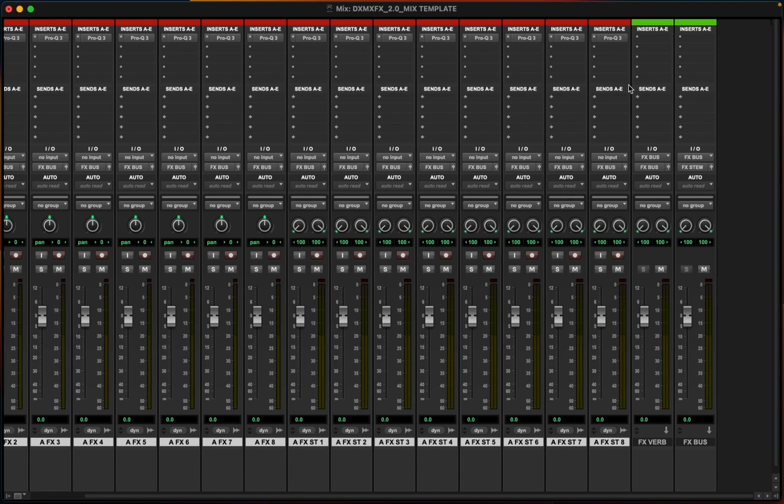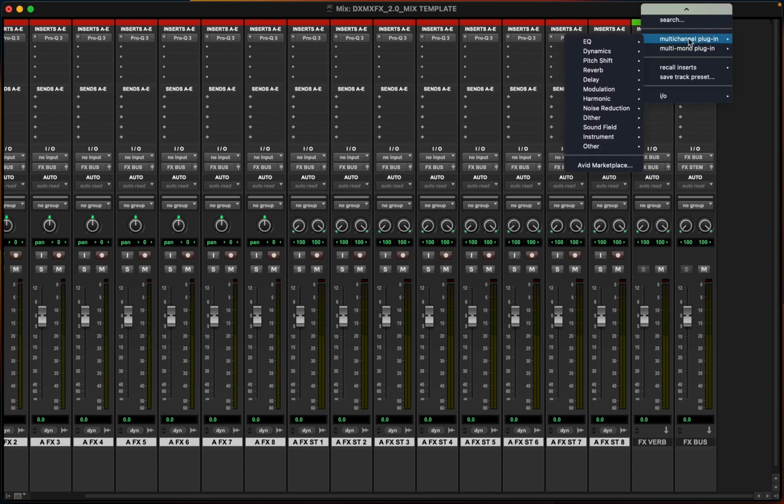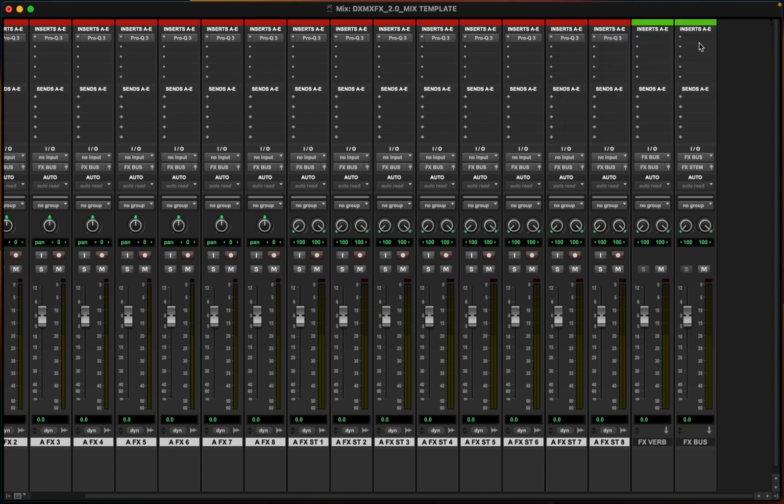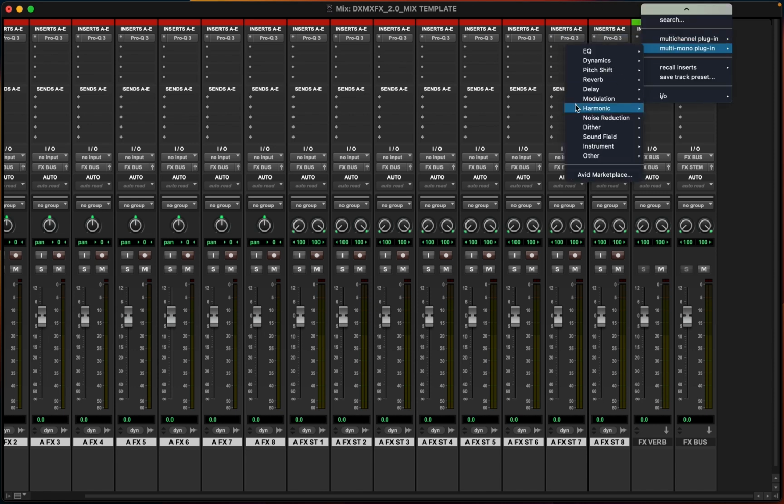And then over here by the verb, I'm going to go ahead and put, with this, I'm just going to put, let's go like this, a little limiter.